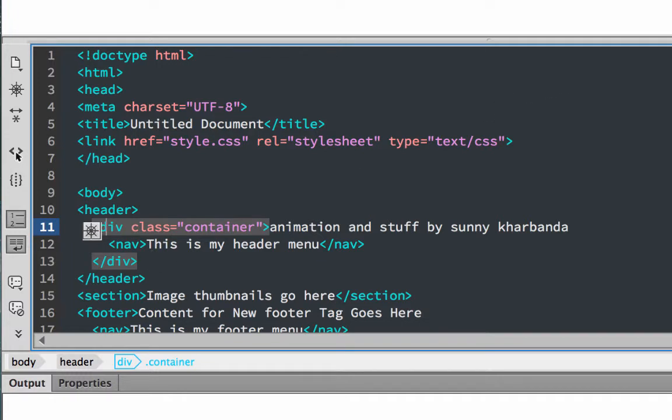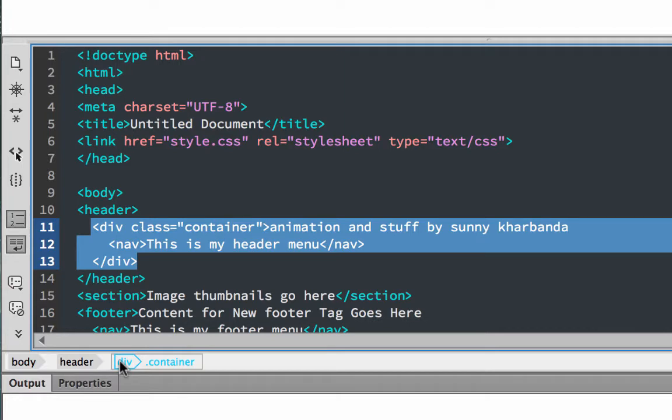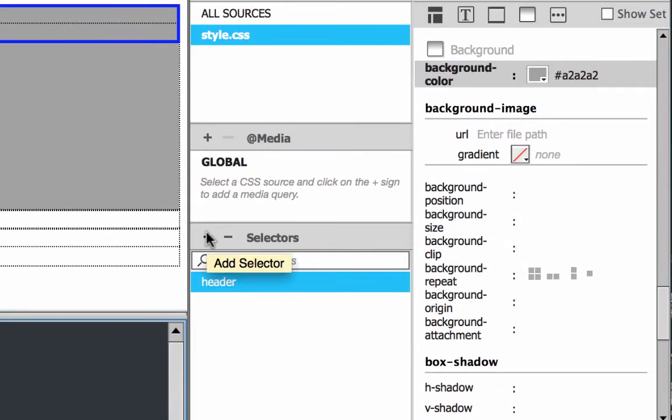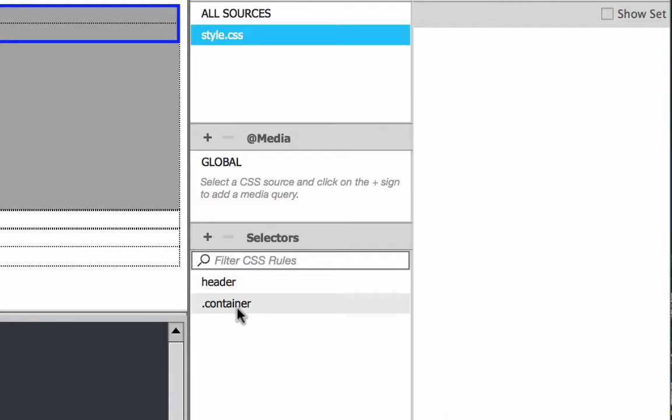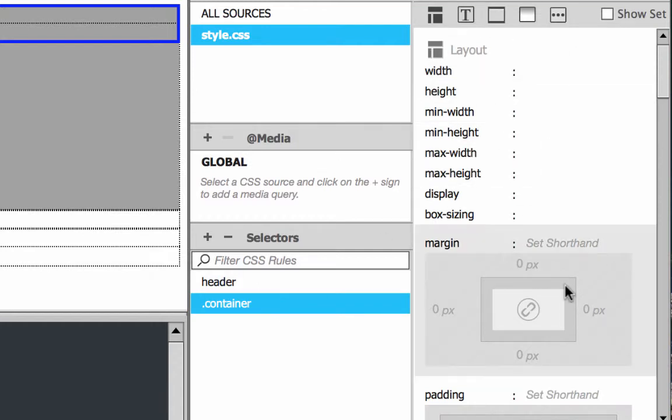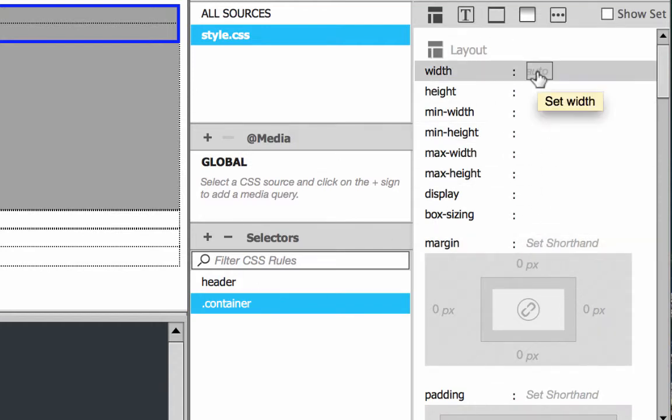First, we need to add a selector for it. So I come down here, click on this div, and then add a selector. Notice Dreamweaver just uses dot container as the selector. Dot is used to say that this is a class. So all elements of the style container will share the properties that I'm just about to add. I'll start with the width. So I've added the width as 1000 pixels.